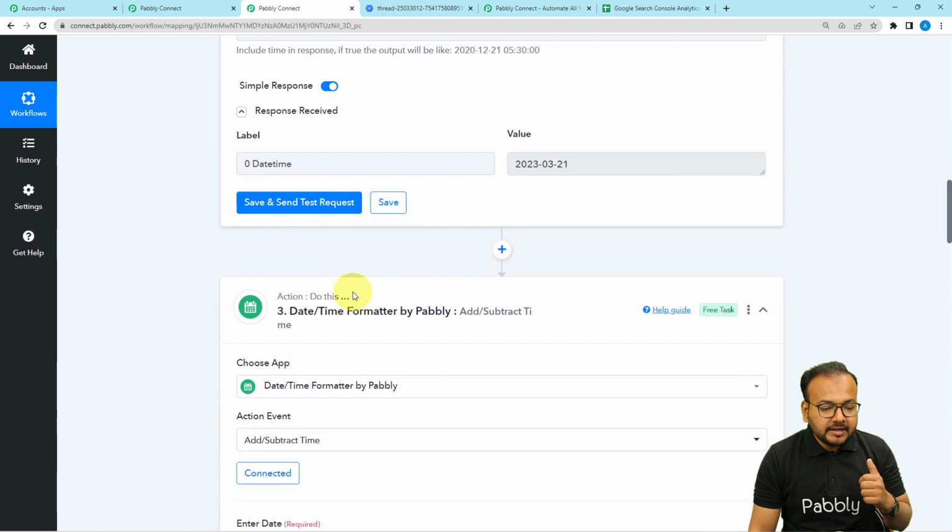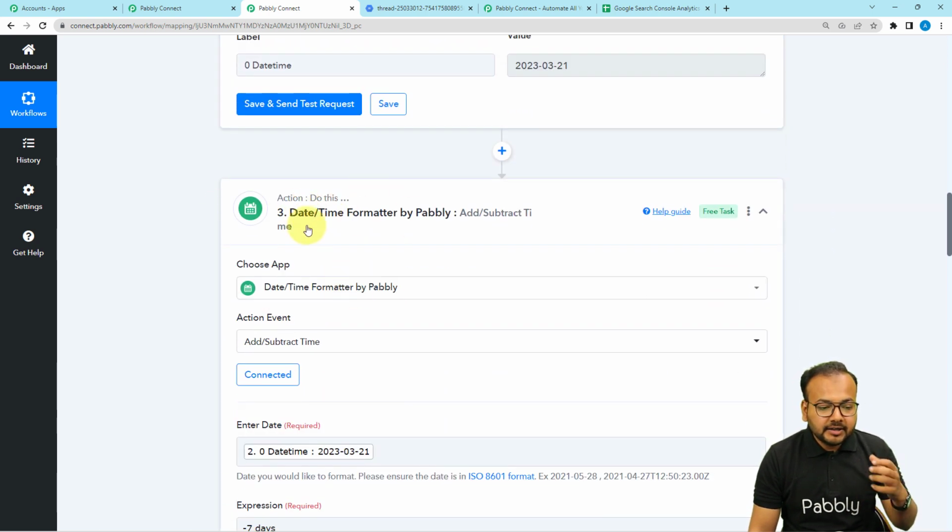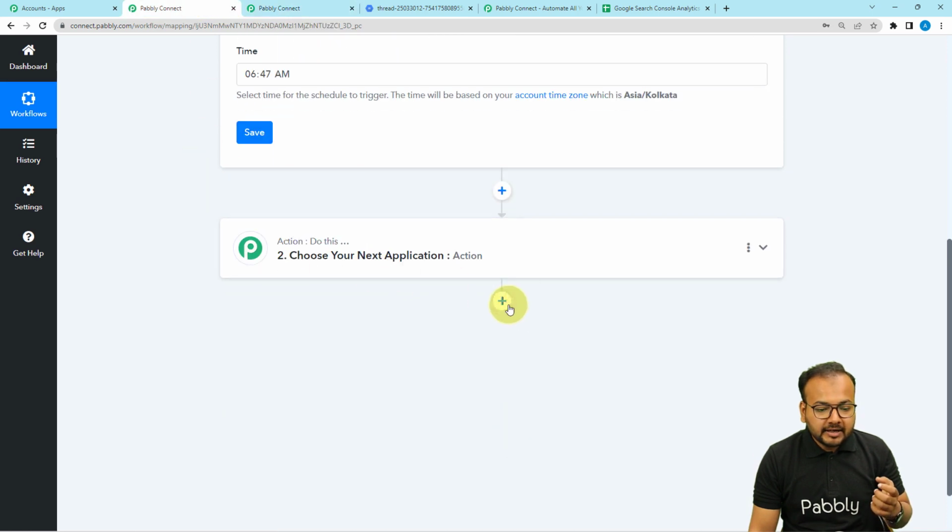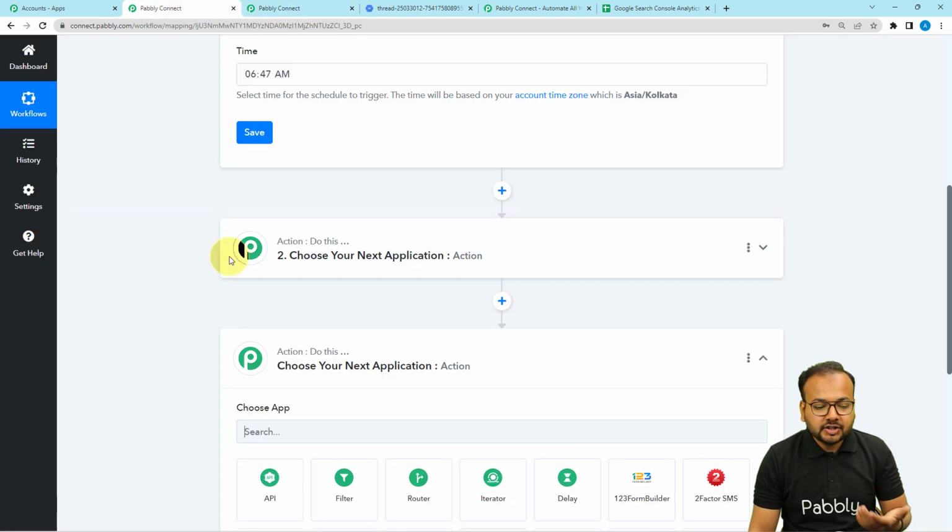Okay. And after that, I have created another action step by just clicking on this plus icon. You can add more action steps. Let me show you here. By clicking on this plus icon, another action step will open up.